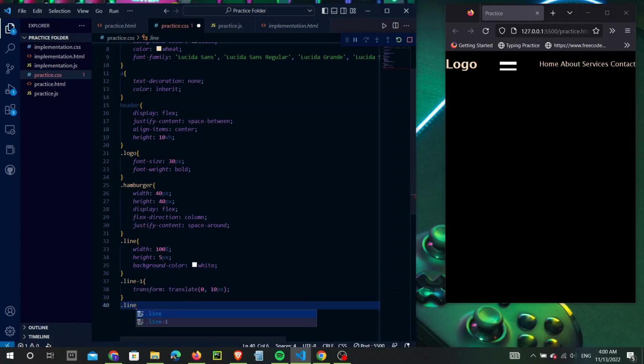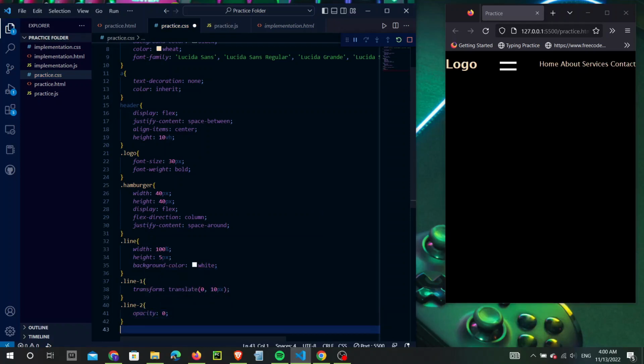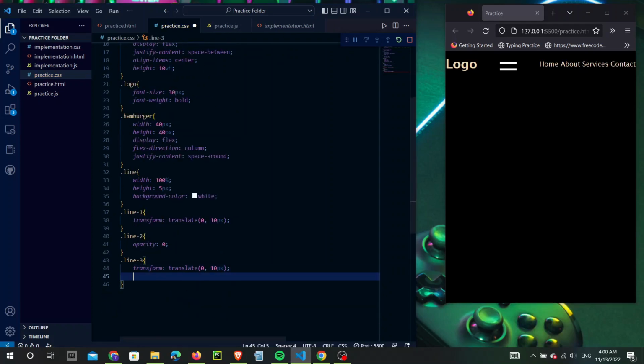Line 2, make that invisible. Line 3, same thing. Just copy that. Minus, maybe let's try 12. Yeah, it's better. Then you rotate it. Rotate, let's say 45 degrees. Okay.